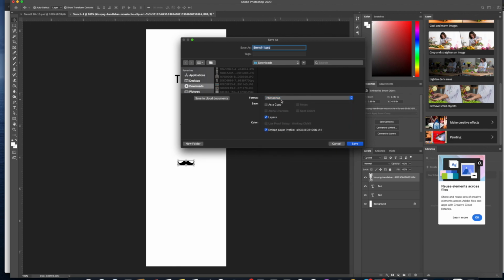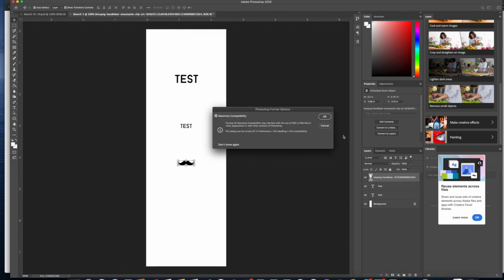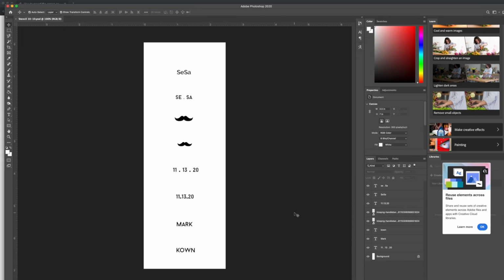Now all that's left to do is save it under the file name that we want, and then save it as a Photoshop file, and then it's ready for sending to the company for printing. And here's one example of a filled up finished one.